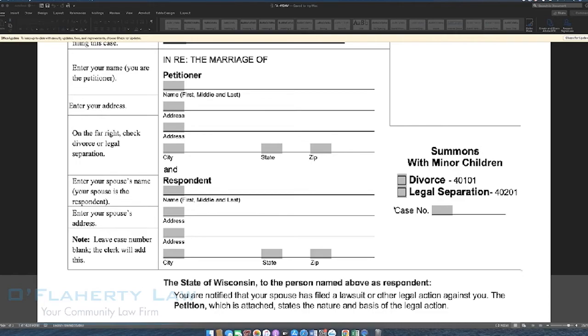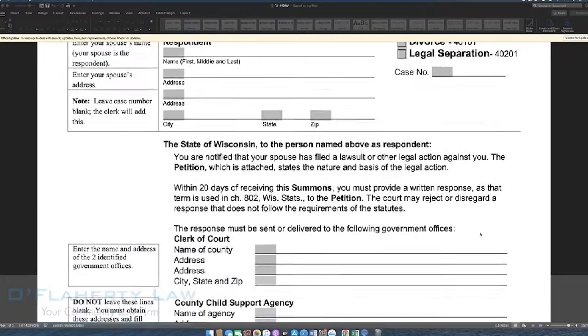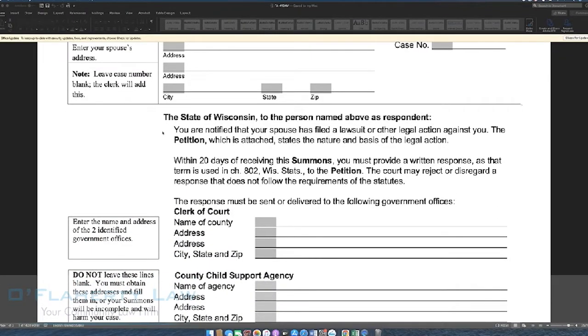So once you have the caption of the summons all dealt with, we'll move on to what the summons is all about. Like we said earlier, the summons is their official notice that a legal proceeding has been initiated against them in the issuing court. So we've got the explanation here for them. The state of Wisconsin, to the person named above as a respondent, you are notified that your spouse has filed a lawsuit or other legal action against you. The petition, which is attached, states the nature and basis of the legal action.